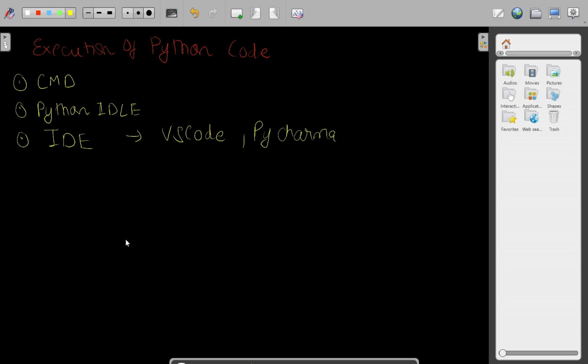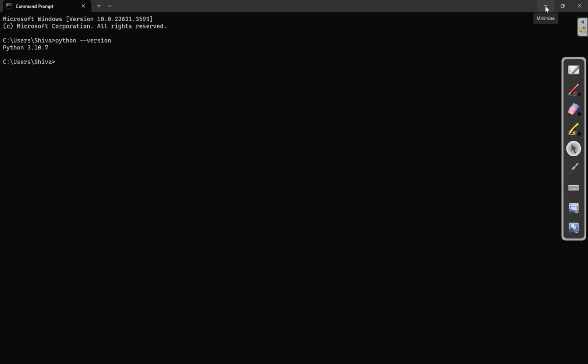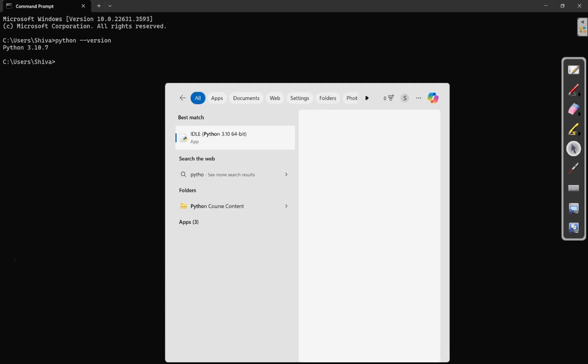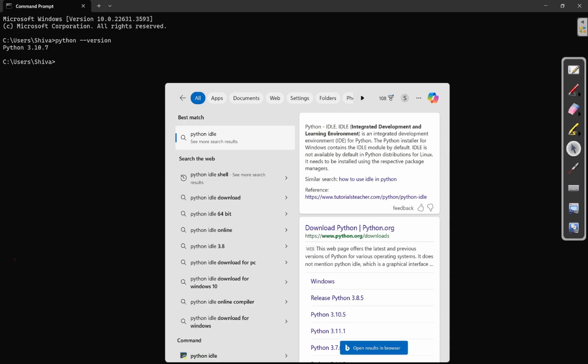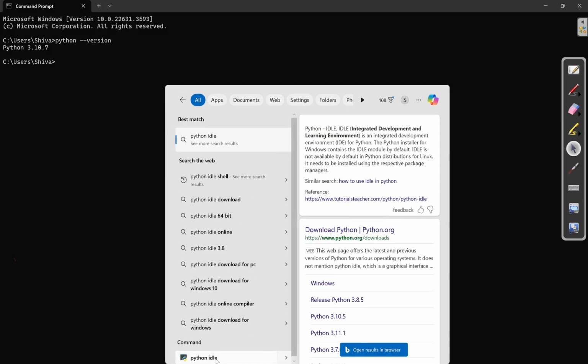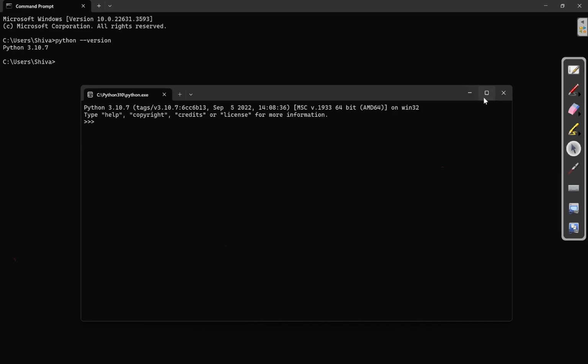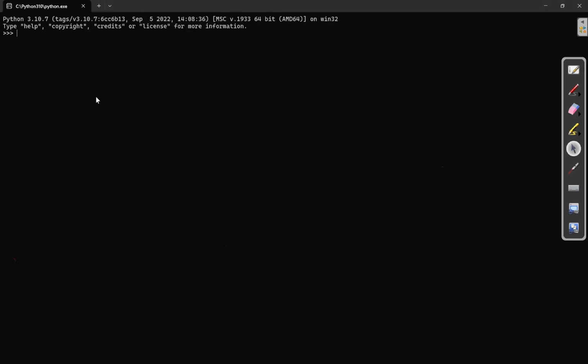So let's first execute our Python program on the Python IDLE. What's Python IDLE? Once you have installed Python on your machine, the installation comes with the Python IDLE. You simply need to search for Python IDLE, and once you click on it, you will get this interface. This is not a command prompt, this is Python IDLE. Here you can write any command like print hello world. This is the print statement which we are using.